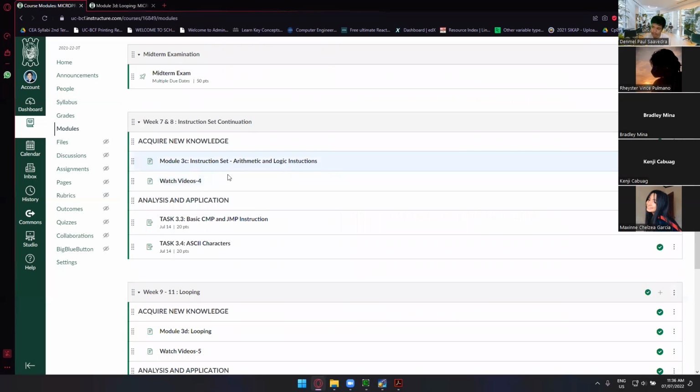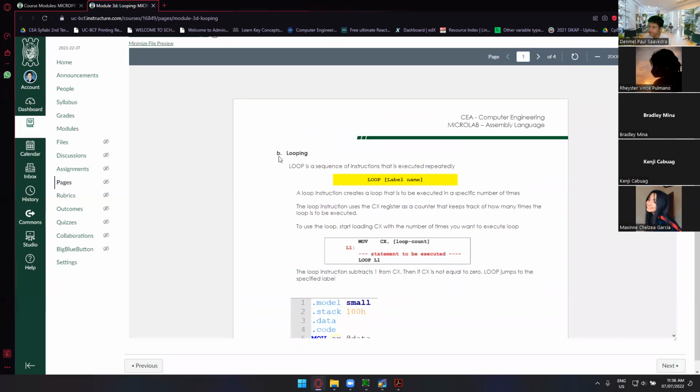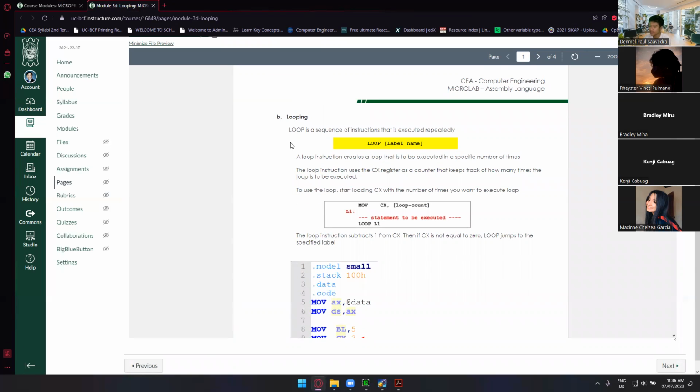So what the instruction set. This is already the letter B. We're going to talk still about looping. Okay.